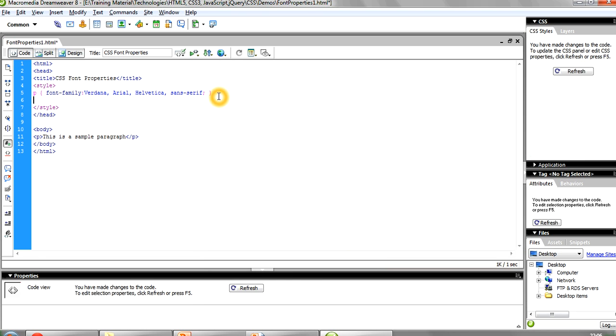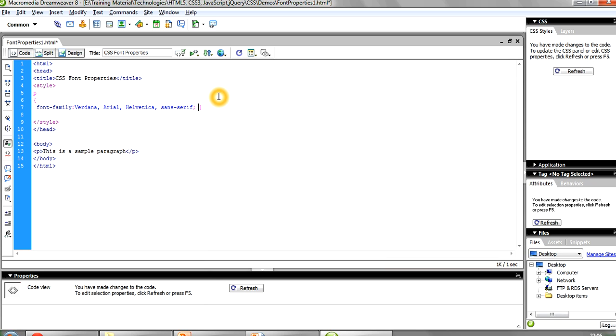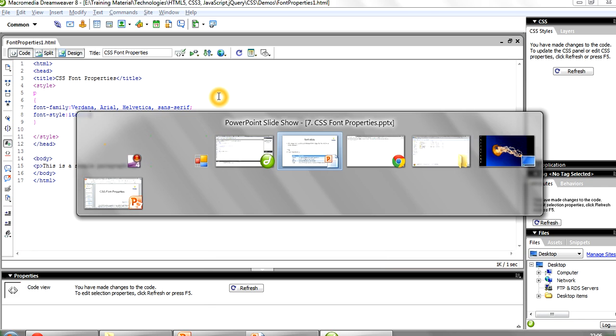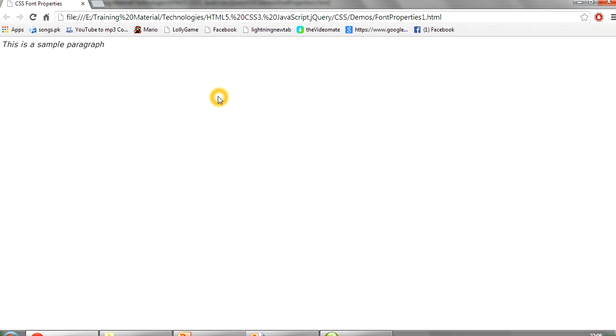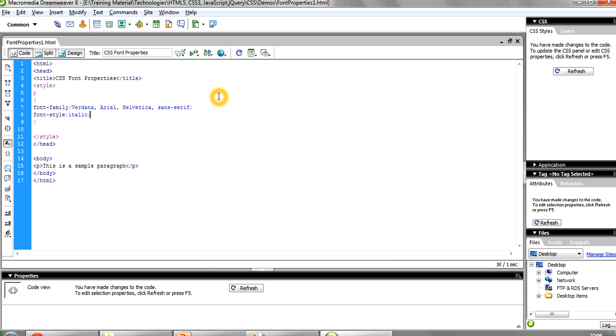I want it to be in the paragraph only. I'll check. I'll try to put different fonts over here. So let's check as the font style is there. So let me put italic over here. Save it and just refresh it. You can see this is italic in type.